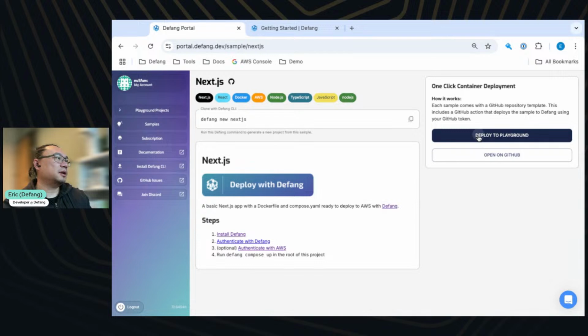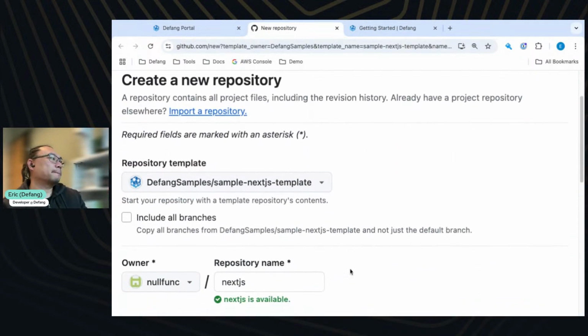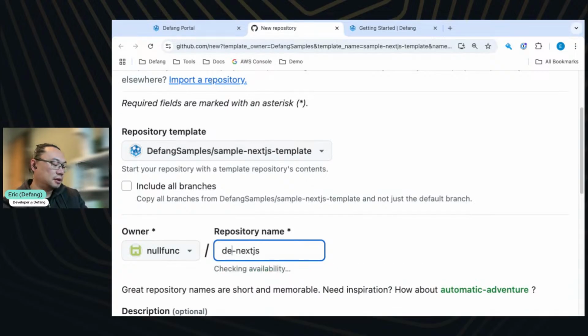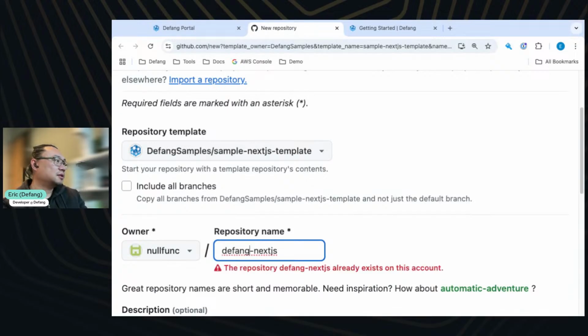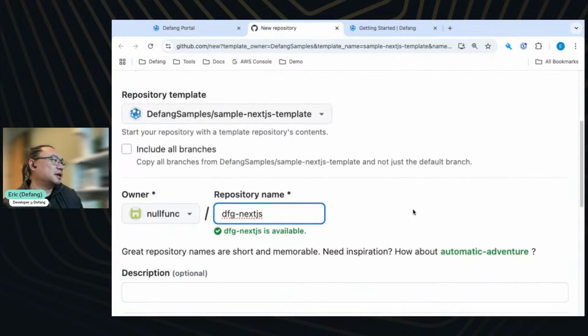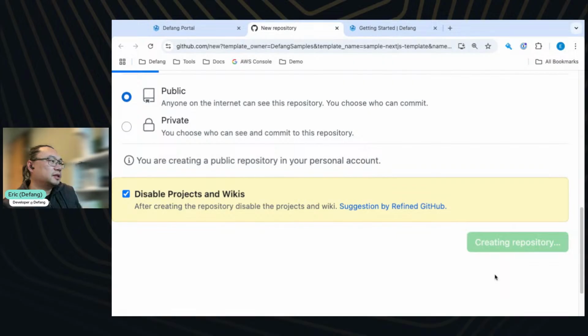So we're just going to hit deploy to Playground, and this brings you to GitHub. What it's going to do is clone this project to your GitHub. So you want to give it some sort of name. I'm just going to call it demo Next.js. Oh, we have that one. Okay, how about Defang Next.js? Oh, wow. Okay, DFG. Don't have to worry about anything else here. Just accept it. So I'll press create repository.